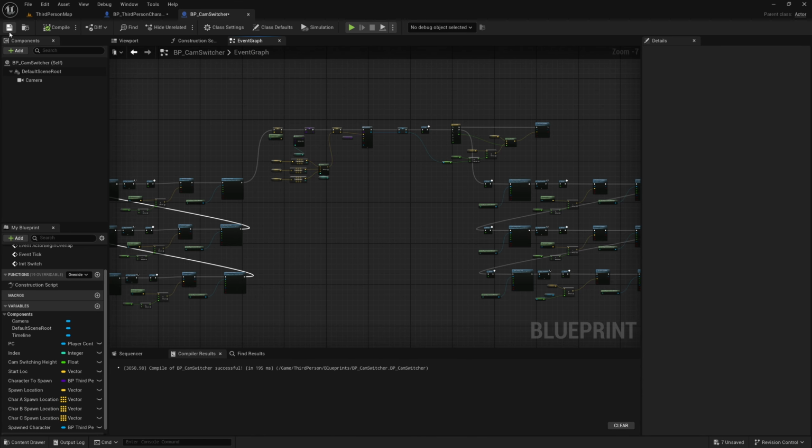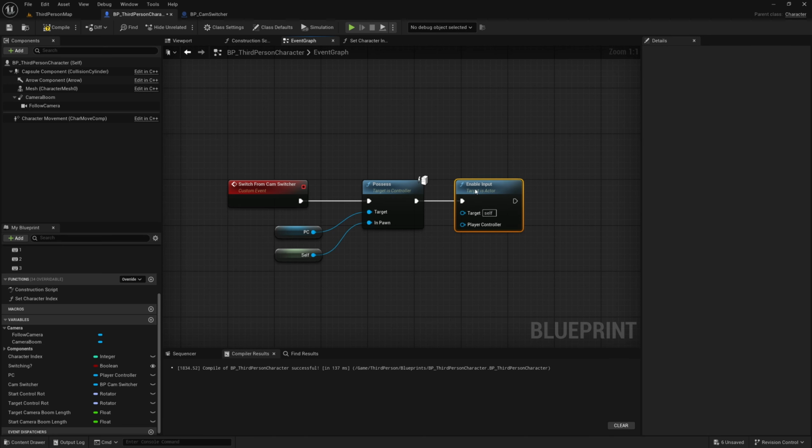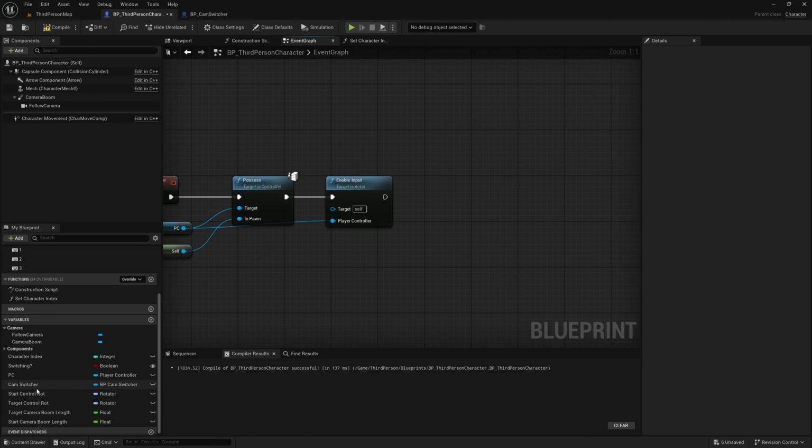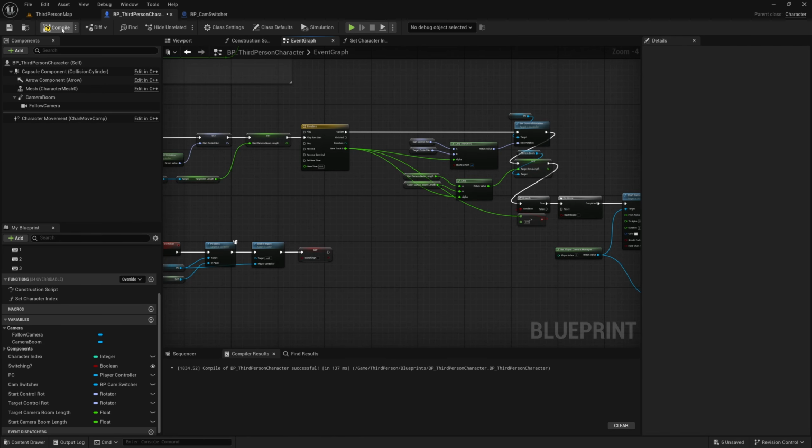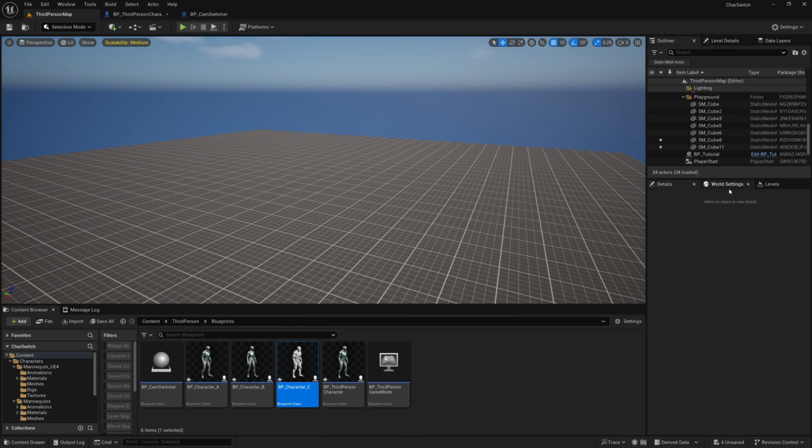So we'll just get a reference to self. And then we will also enable input and plug PC into player controller and set switching back to false. And that should be absolutely everything. That should be working now. But one thing I just want to do is in my world settings over here, I'm going to change the default pawn class to my character A. So I'm spawning as character A.